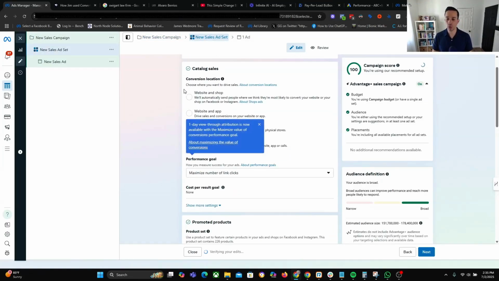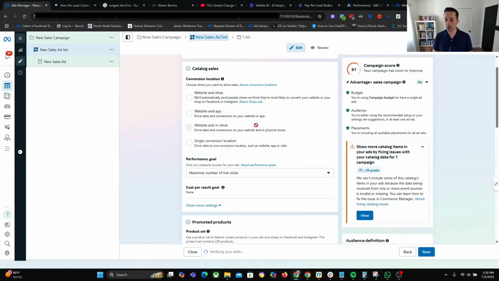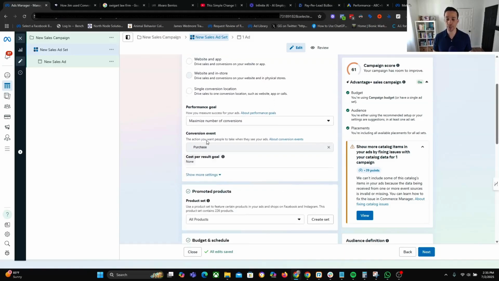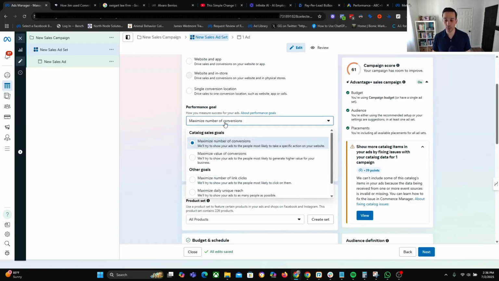So let's start at the top, and we're going to make our way down. Website and shop. So here people can either buy your product directly from your website, or if you have a shop on Facebook itself, which you can do especially for e-commerce businesses, then this is the one you want to be choosing right here. Conversion events will be defaulting to purchase, but here, maximize the number of conversions. So if you just want as many purchases as possible, that's the one you want to choose.